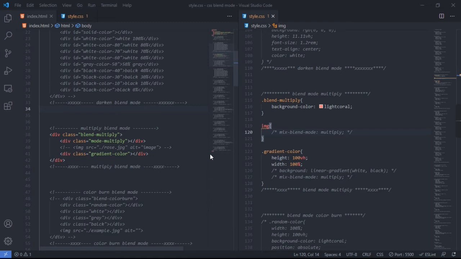And our next blend mode is multiply, and as its name suggests, it simply multiplies the colors. Here I have taken a simple solid background color, and on top of this background color I have taken a simple black and white gradient. Now if I change this gradient's blend mode to multiply, have a look at what's happening.